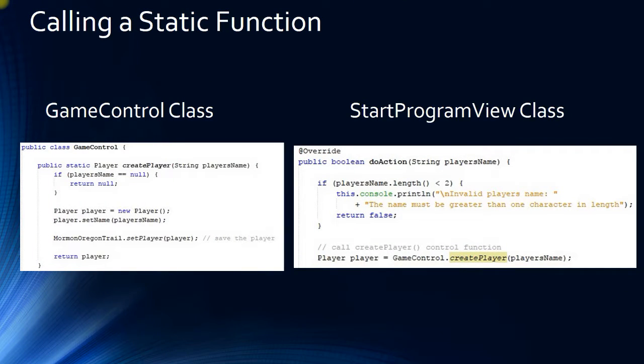Calling a static function, as you can see here on the left, you have the game control class, and there's a static function right here called create player, where it returns a player object and it's passed a string called the player's name. And then over here on the right in the start program view class, we call that static function by saying the object player equals game control dot create player, and it passes the player's name that was entered above.